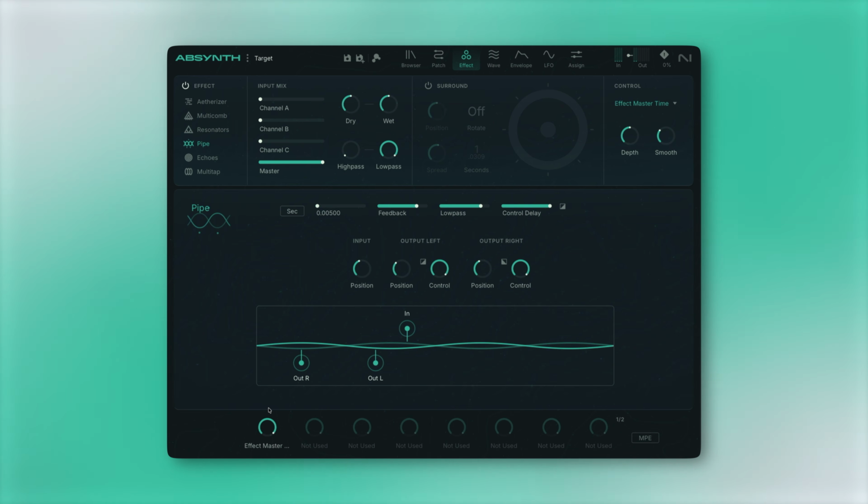So what's happening is when the macro is moved either manually or via DAW automation, the effect parameters respond based on their individual control amounts. It's scaled by the master depth and shaped by smooth. You could think of smooth like a glide. It controls how fast it's going to react to the movement.